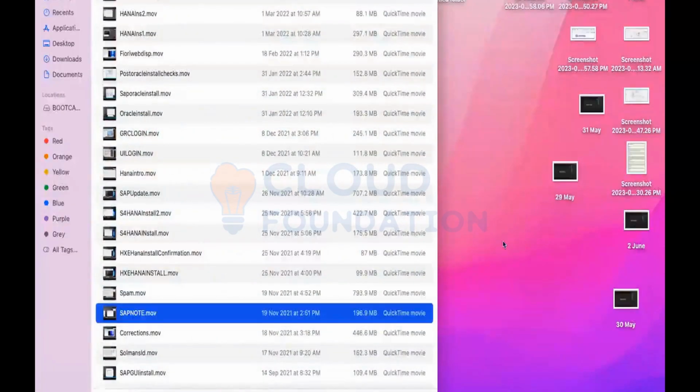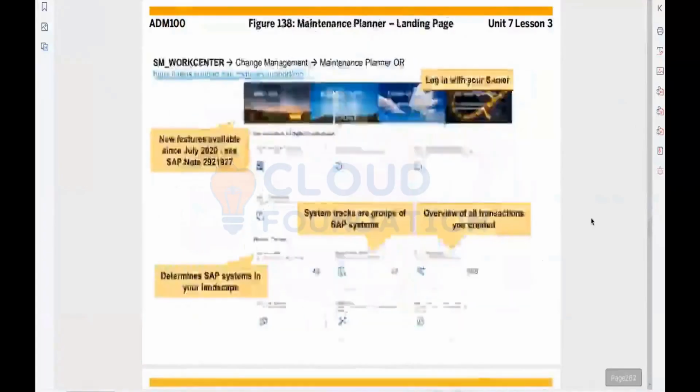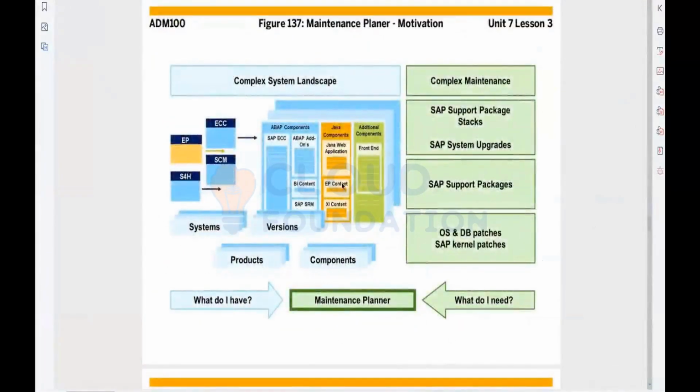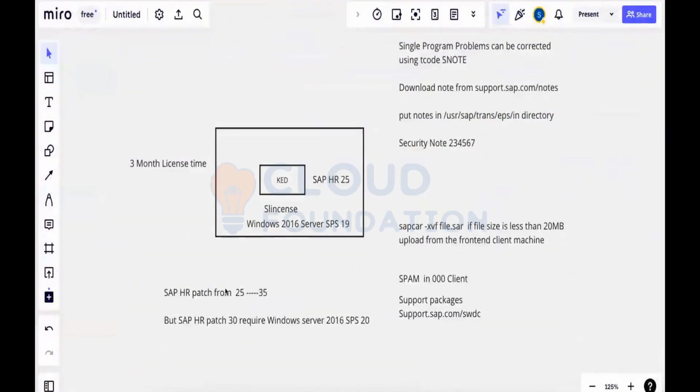But suppose we are having a very complex landscape. A complex landscape means we are having many applications, many databases, many operating systems. Then it's very difficult. Suppose I want to apply the patch from 25 to 35 of SAP, and now we are running on Windows Server 2019. But patch level 30 of HR requires patch level 20 of Windows Server. All these dependencies we have to calculate and plan accordingly.